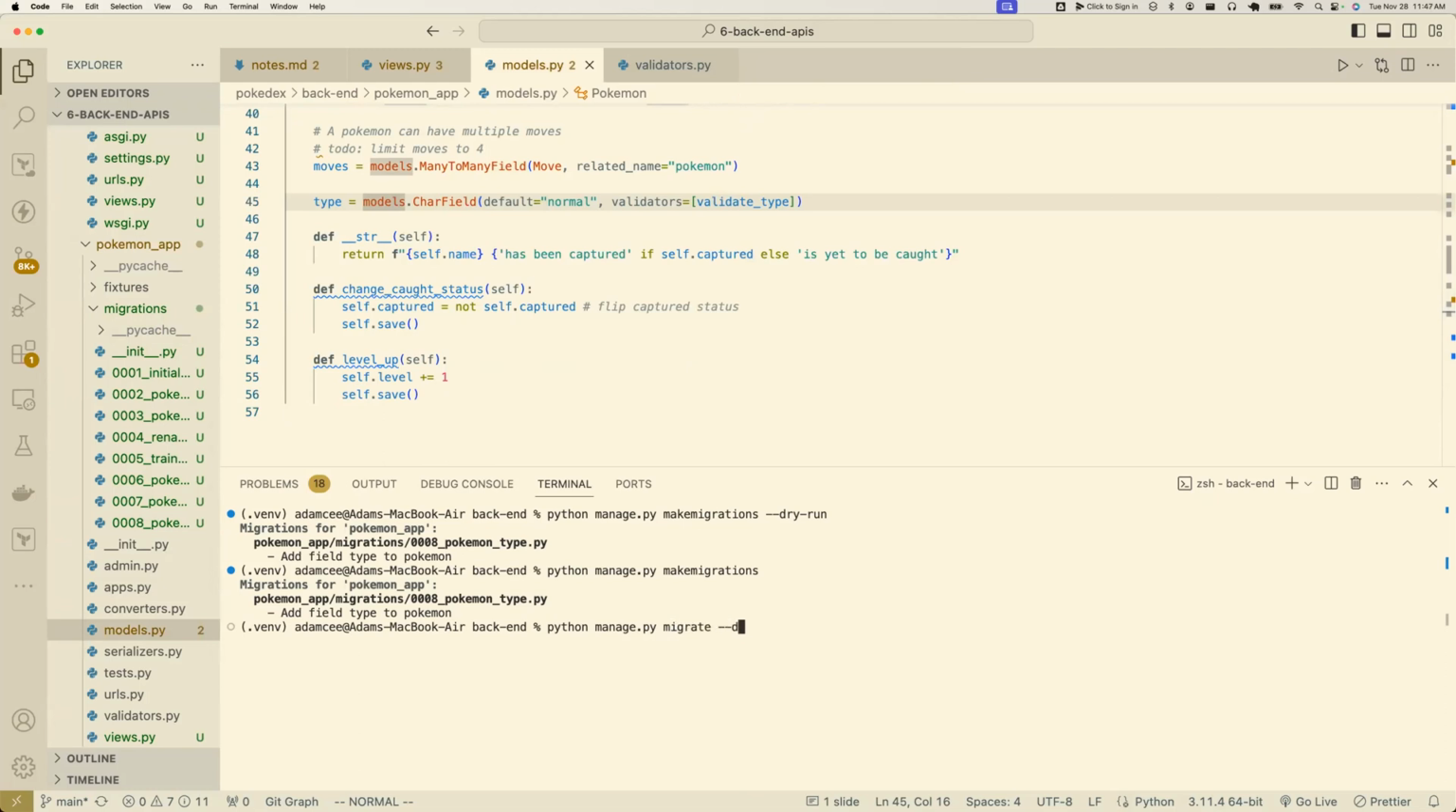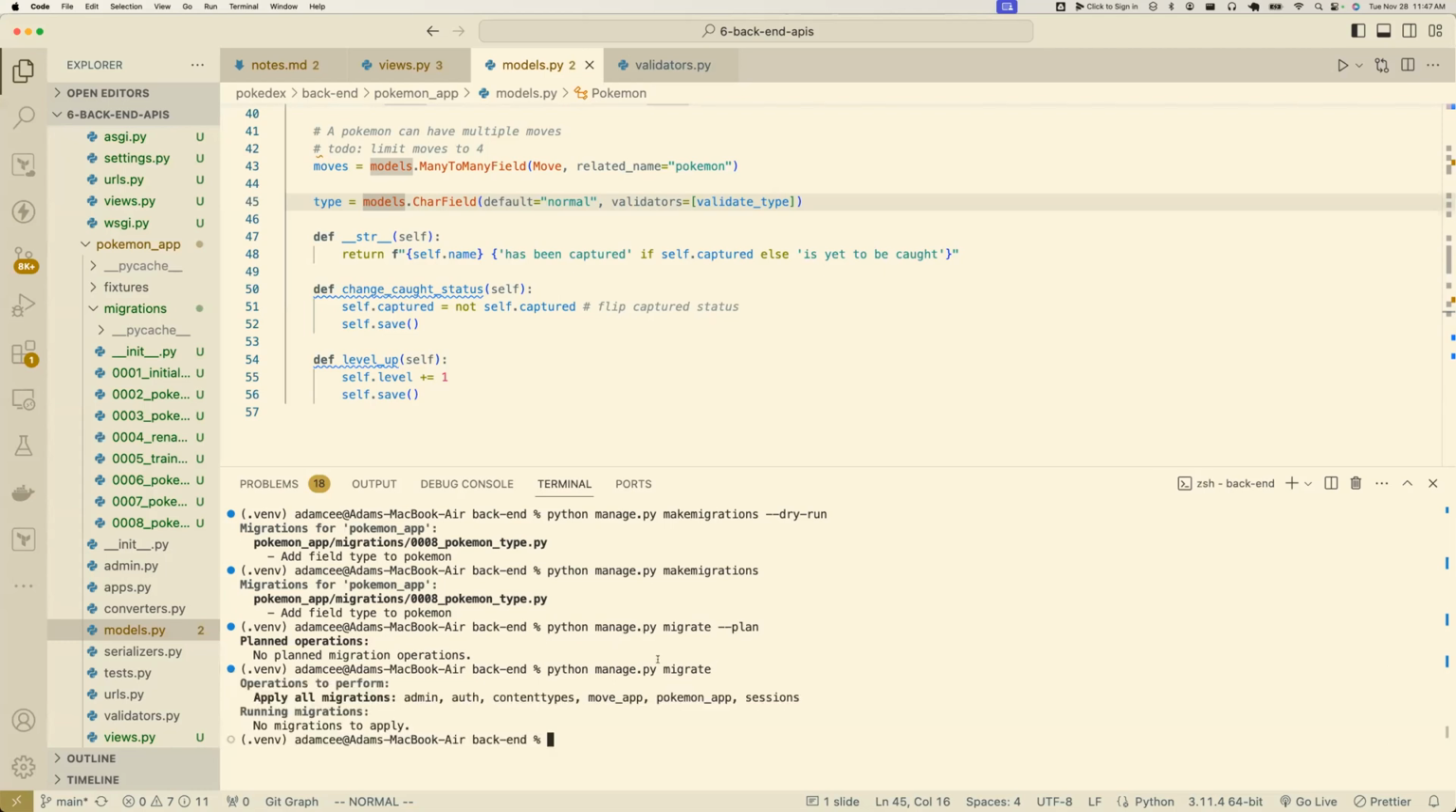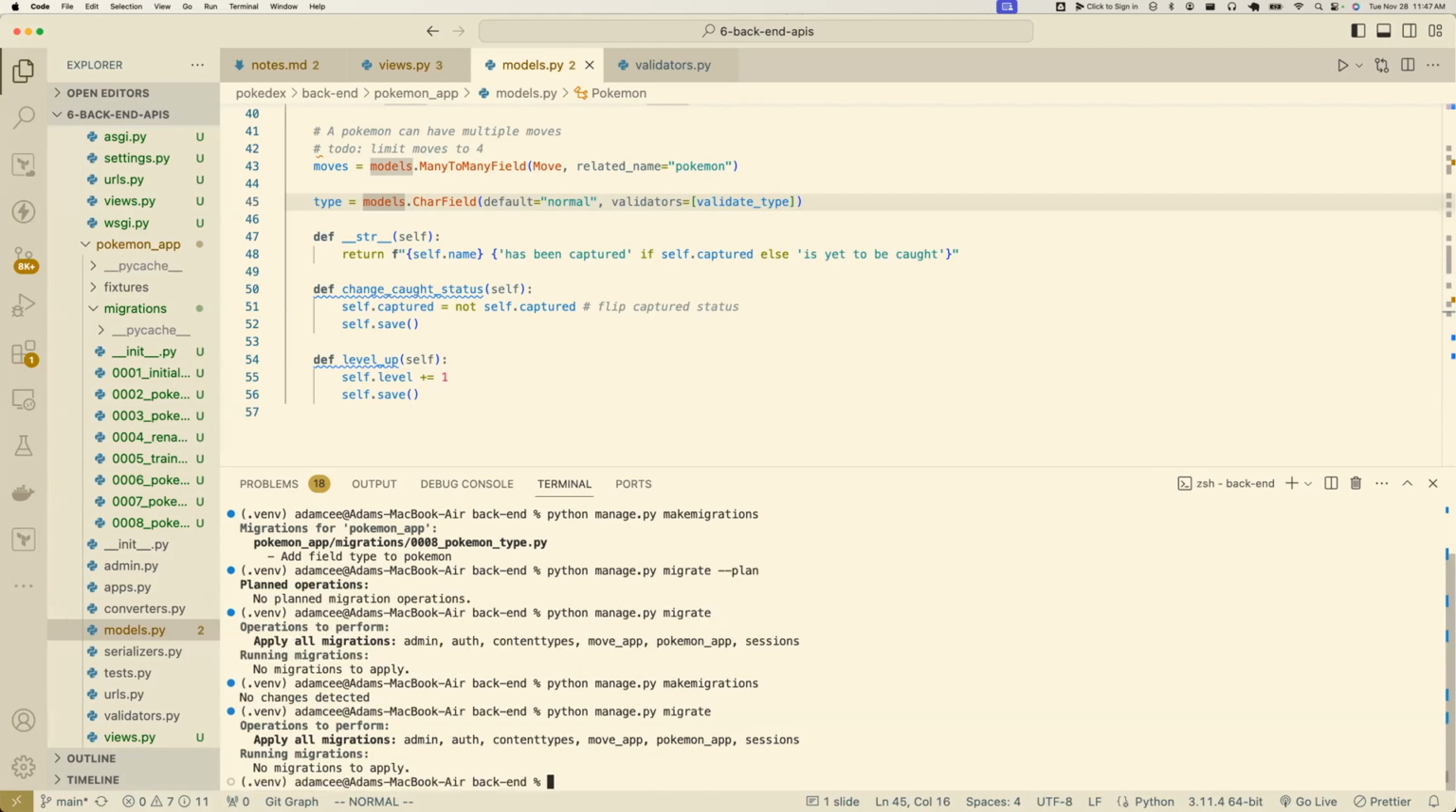And again, if I do, I believe the flag is plan. That does not seem right because we should in fact be adding the field type. Let's see what happens if I run this. I can't imagine I just screwed something up by running. Let's see here. So maybe I did something silly with makemigrations that I did not realize.